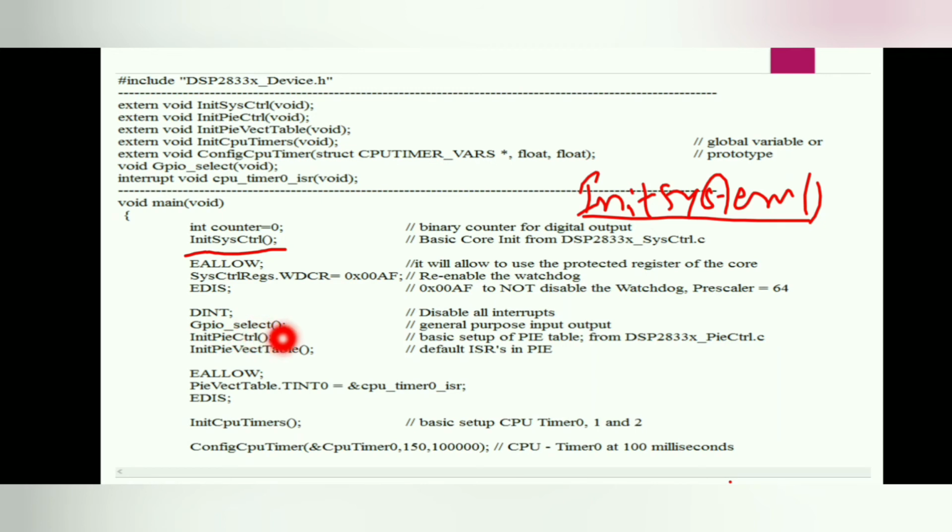So this is the basic setup for the PI control registers. For this one, this definition, this is the basic function, and the prototype for this function is here, and the definitions we have taken from the DSP2833 PI control register.c. So this file also we need to include from the TI control suite. You just go to the control suite and you will get these files there. So this is the initialization of PI control registers.